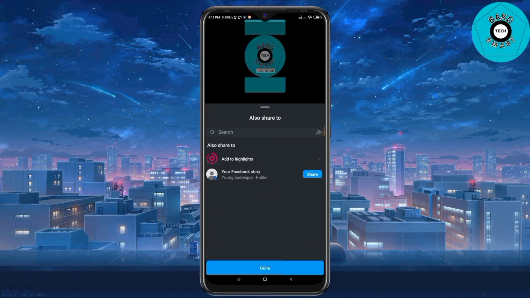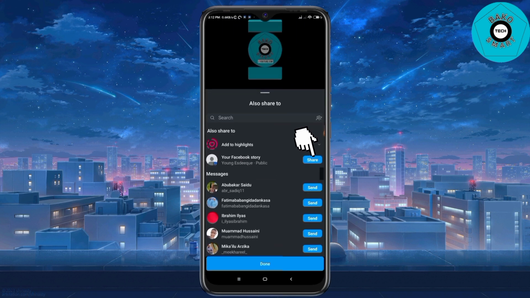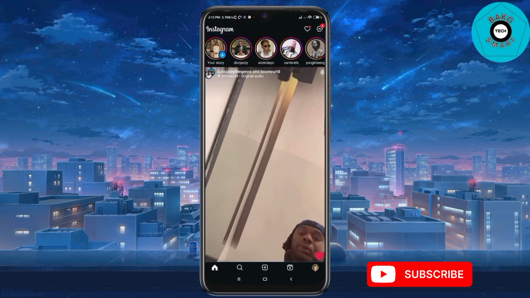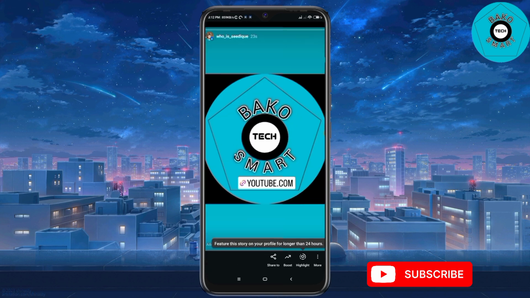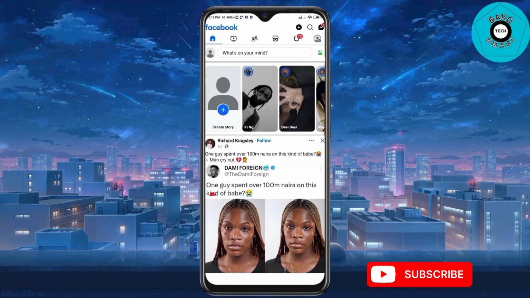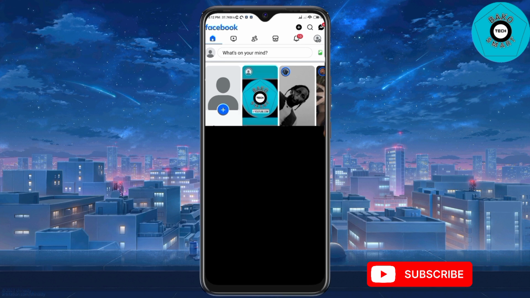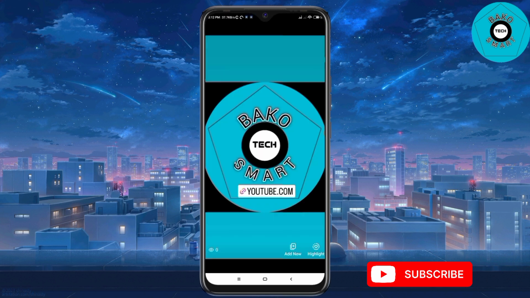Then after tapping on Share, it's going to pop up to here. Then you are going to tap on Share to your Facebook story. Then we are going to click on Share to Facebook story here. After doing that, we are going to click on Done. Then I'll just wait for some seconds. Then I'm going to go back to my Facebook. After going to my Facebook, I'm going to refresh it. As you can see, the link has been posted to my Facebook story.